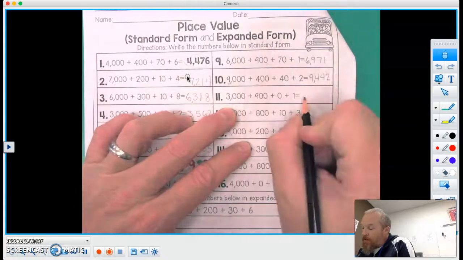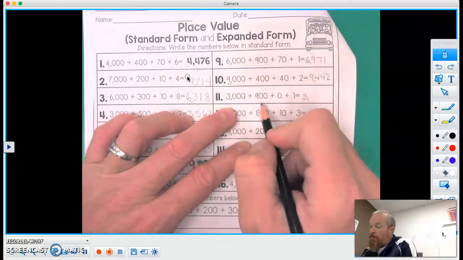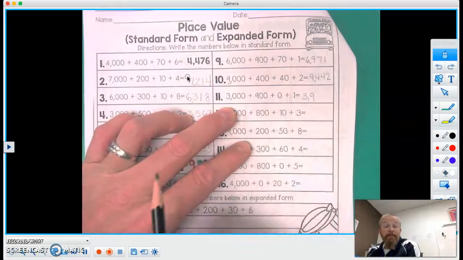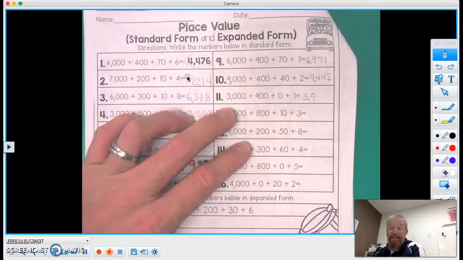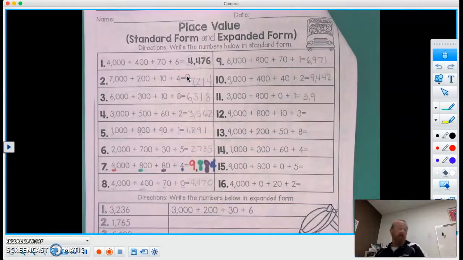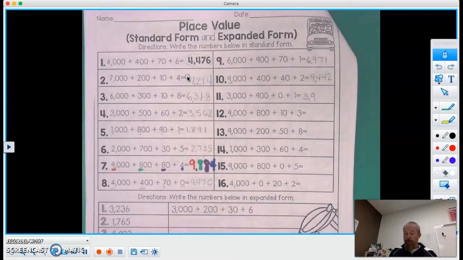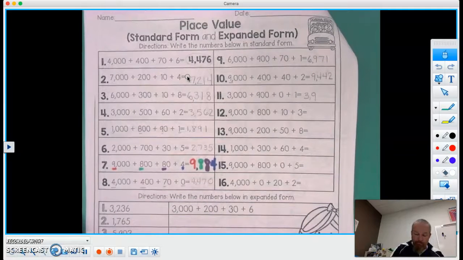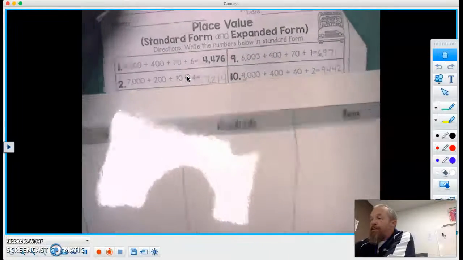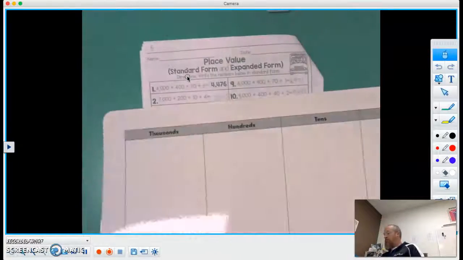So here we're going to have a 3 in the thousands. We're going to have a 9 in the hundreds. Notice this is a 0 in the tens. We don't have any tens on this one, do we? So what I'm going to do quick here is redo this one on the big board, because then you can see. Let's go extendo, go gadget, there we go.